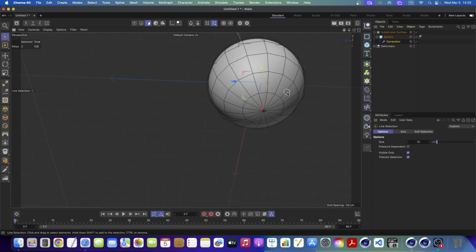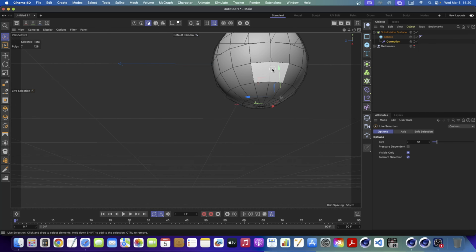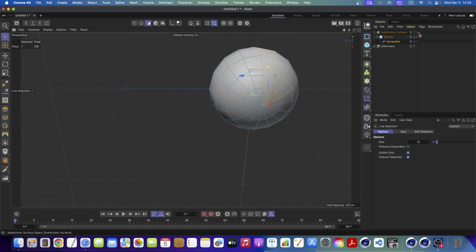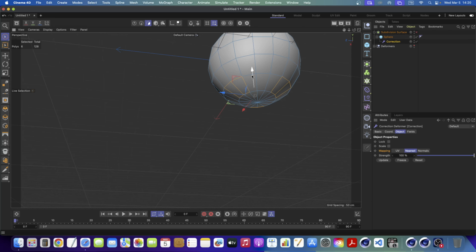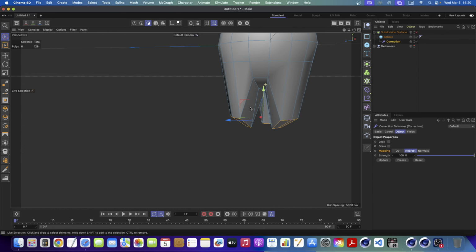I don't know why it's not selecting, but let's see. I'll disable this. Okay, it doesn't allow me to select while this subdivision is active. So, select these two, select these two, and select these two, and I can move them downwards like this, and then enable this subdivision surface.